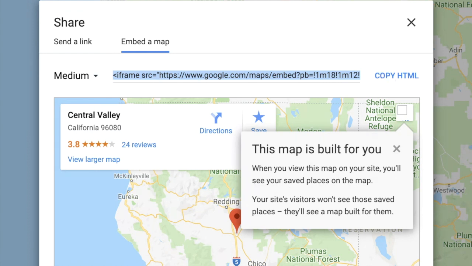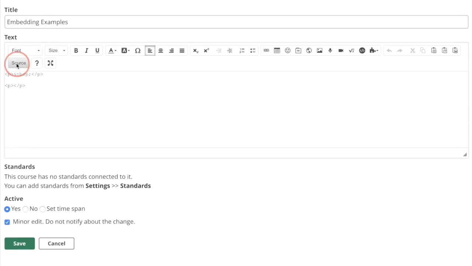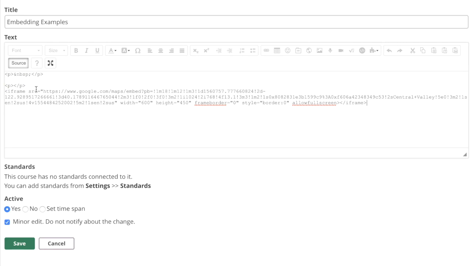So I've grabbed the embed code, and then I'm going to go back to itslearning. Instead of using the embed tool, I'm going to click on source, because I'm going to go into source code mode. This is where I will see the HTML code, or the programming language code, for this particular resource. So all I'm going to do is come anywhere on here and just paste that iframe embed code. It looks like a bunch of gobbledygook.